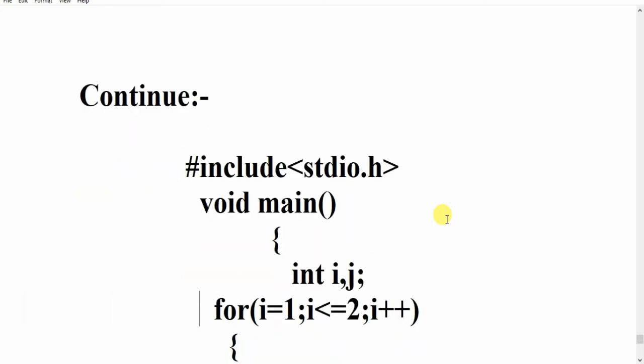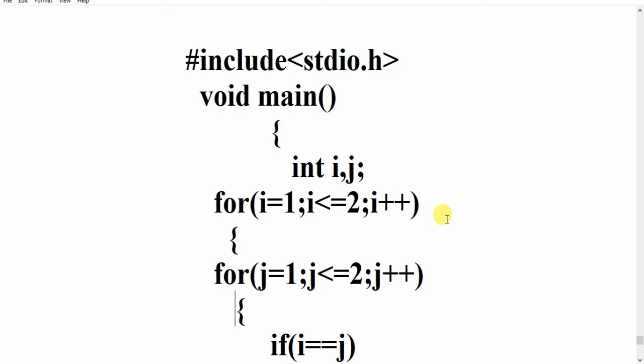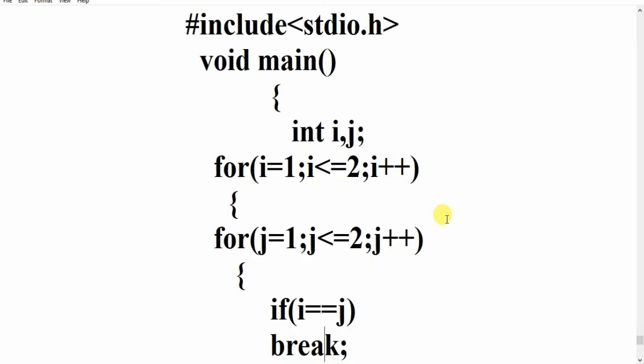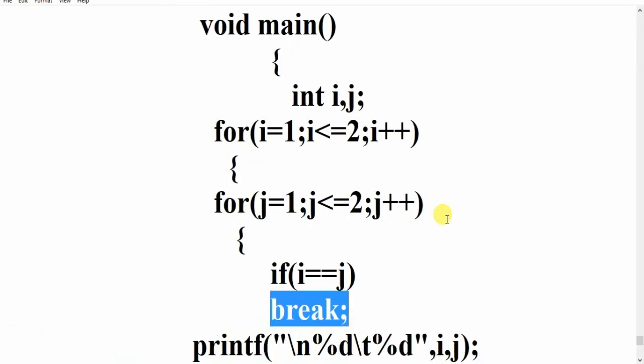Now observe this: for i equals 1, i less than or equal to 2, i plus plus, and j equals 1, j less than or equal to 2, j plus plus. The first time, i equals 1 and j equals 1, the condition is true. Now the condition is if i is equal to j. What is the i value here? 1, and the j value is also 1. The condition is true, which means break. Break will stop or terminate this entire block, that is the j loop.